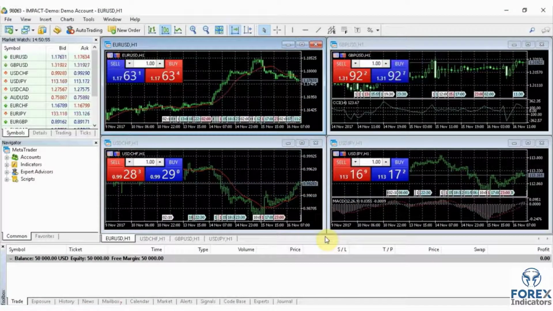Okay guys, so here we have the MetaTrader platform. So basically you need to know the 4 features of this MetaTrader. There are 4 main regions that you need to know on this MetaTrader 4 platform. The first part is Market Watch.